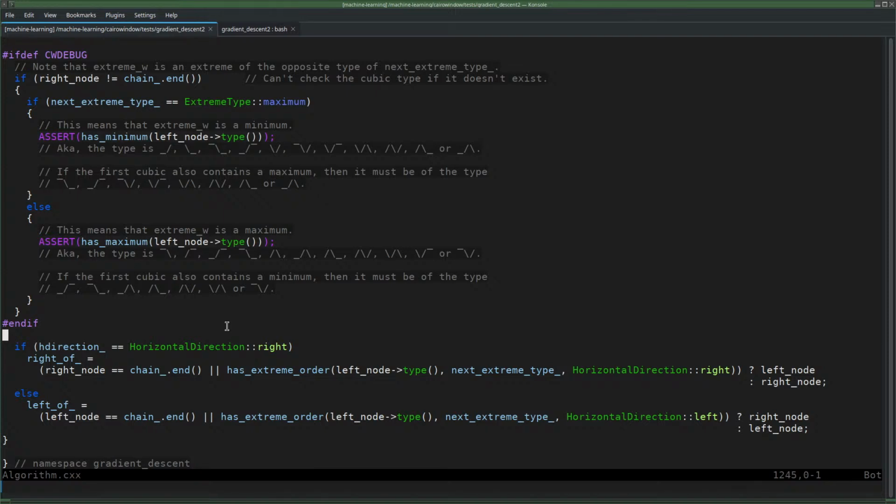So with that in mind, is this code now logical? So this is logical, that if the horizontal direction is right, then we have to set right off. If it is not right, it will be left, and then we have to set left off. That's just a mirror.